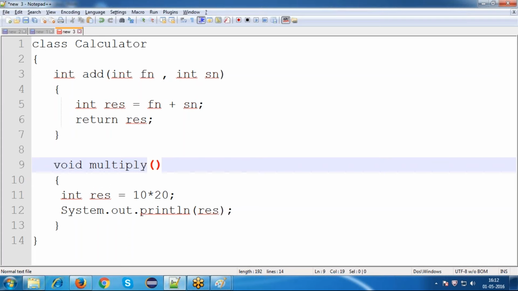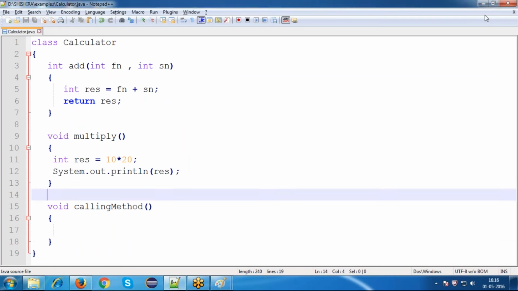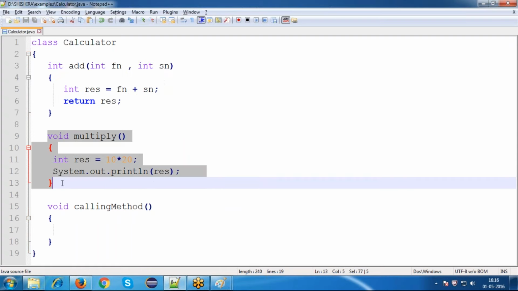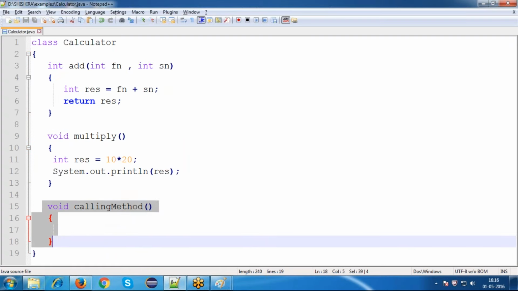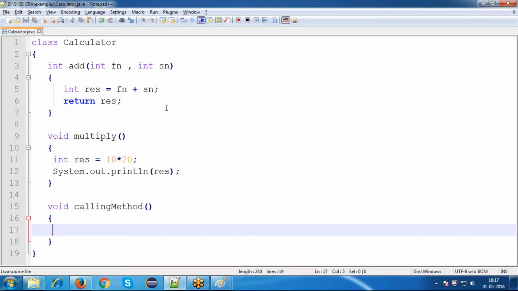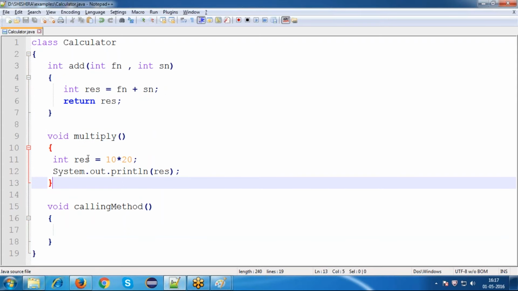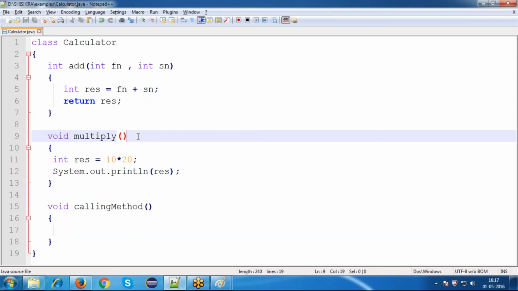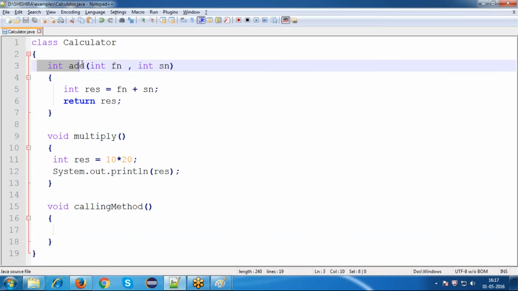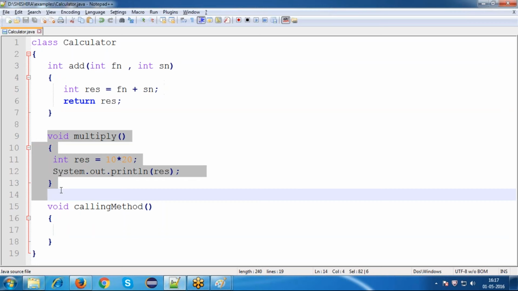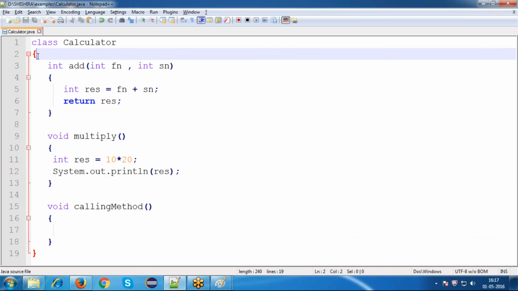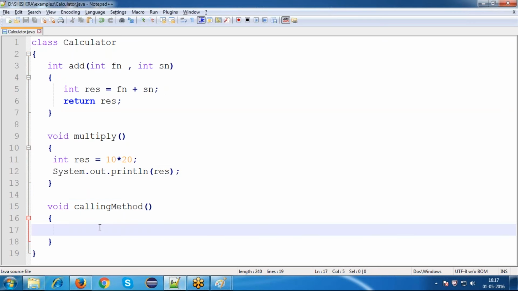If you guys observe, I have a class called calculator with one method, another method, and one more method. So there are three methods. Let us see how to call the add method and how to call the multiply method. Let me start by calling the multiply method. Can I say all these methods are part of the same class? They're all methods of the same class.